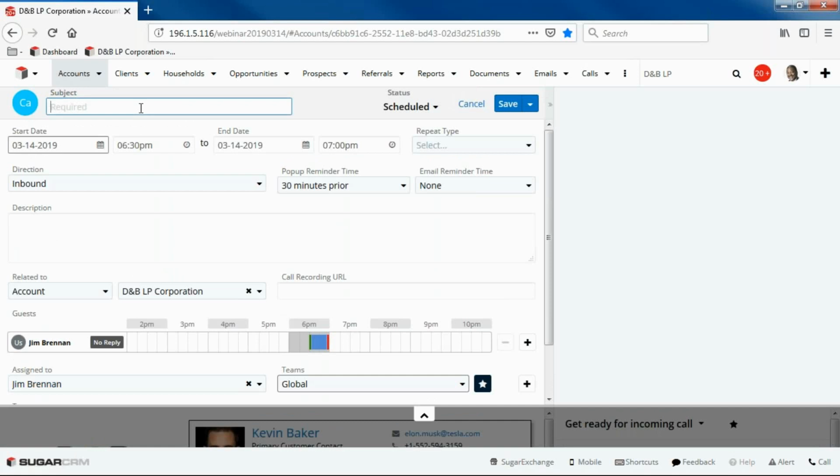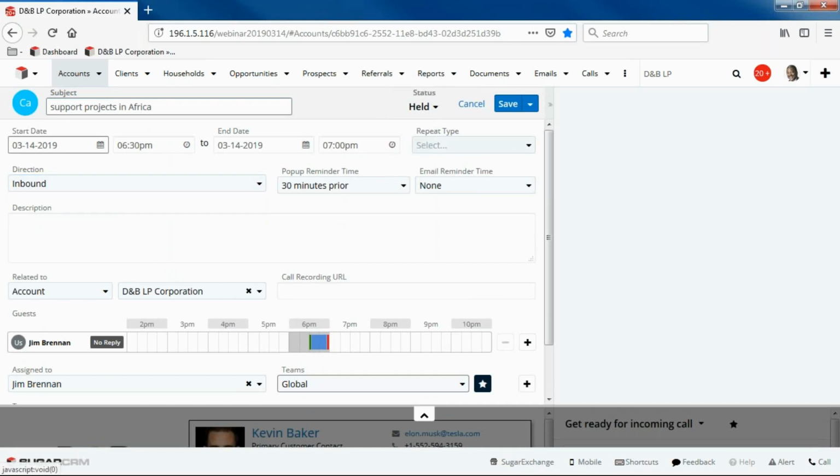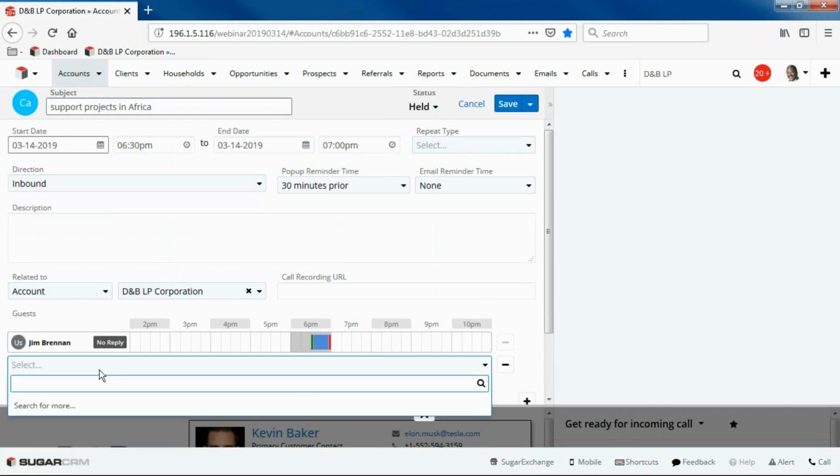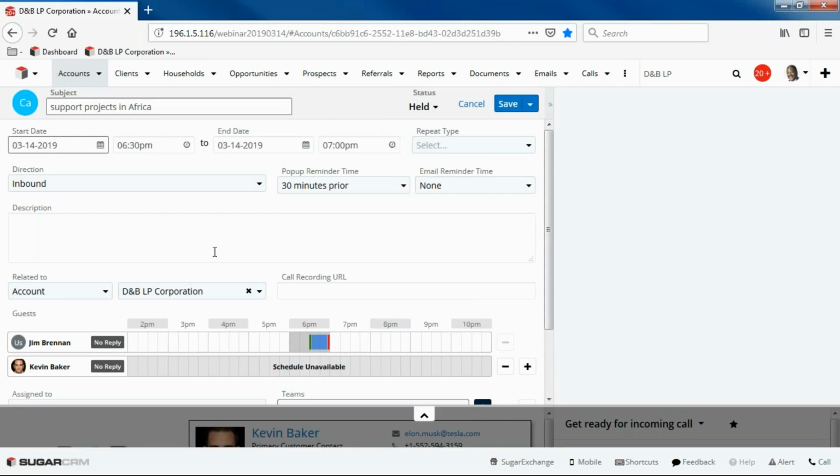Sometimes, as an example, the customer could ask for support for their projects in Africa by providing some additional loans. So that is an inbound call, that is a held call, that is a call from the account DNB Corporation. Who was calling? Kevin was calling. So that is how the call is logged in seconds.